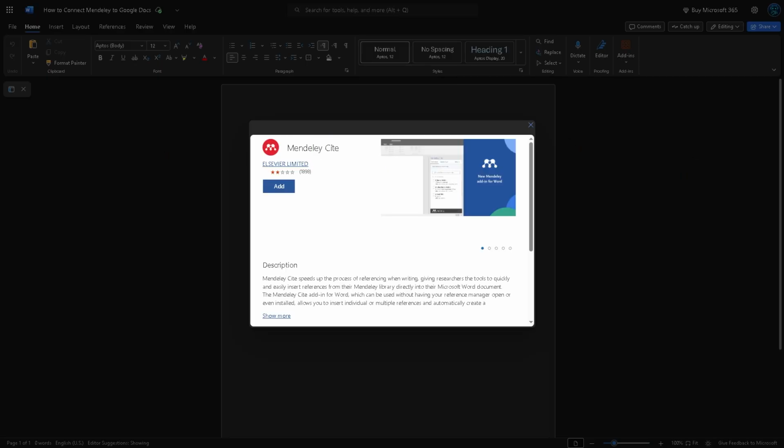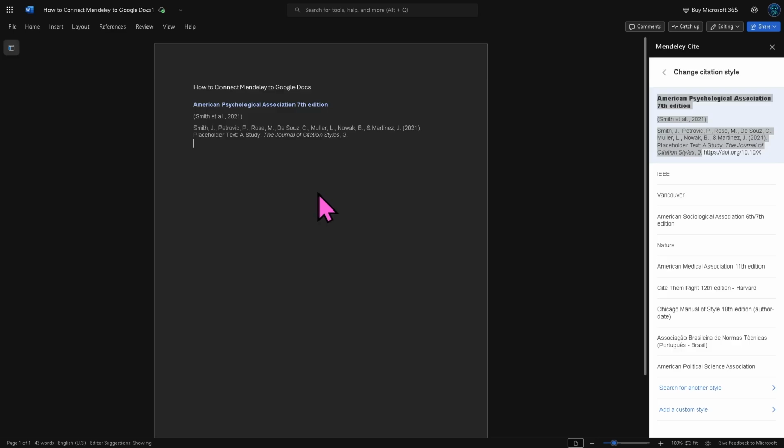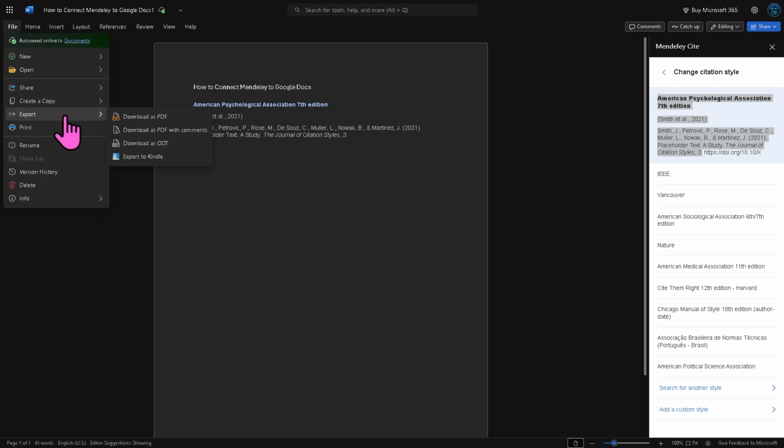All right. Mendeley will automatically insert the formatted citation in your document. You can also choose your preferred citation like APA, MLA, or Chicago. Now, once you have finalized your file, I want you to save it by clicking on the export and download as ODT or PDF. It doesn't matter because you can open that later on the Google Docs.